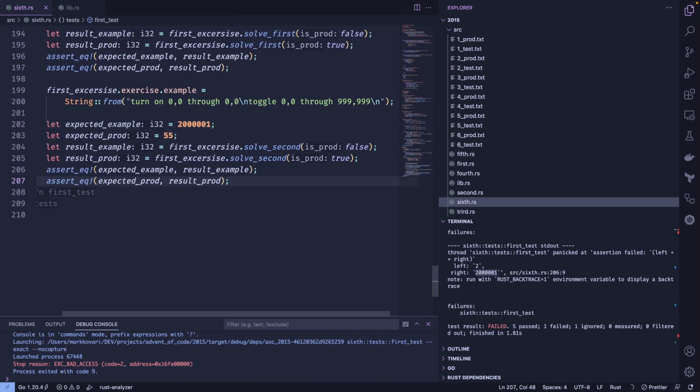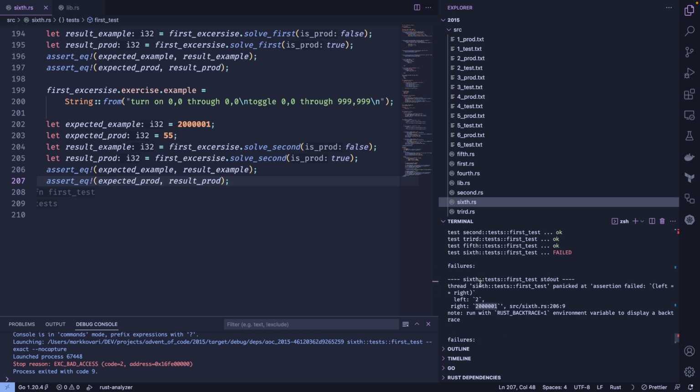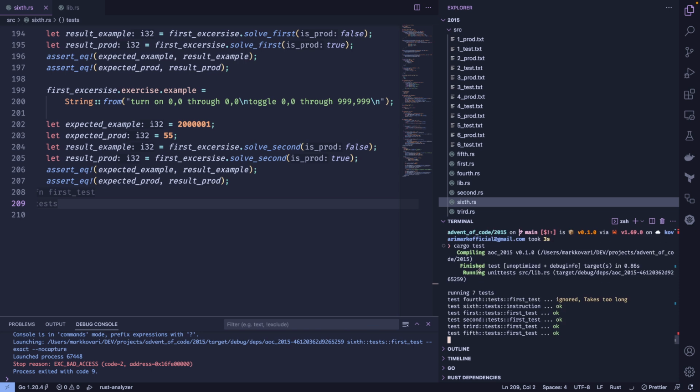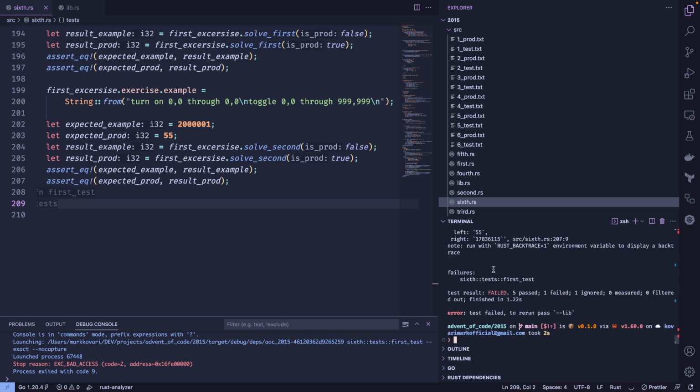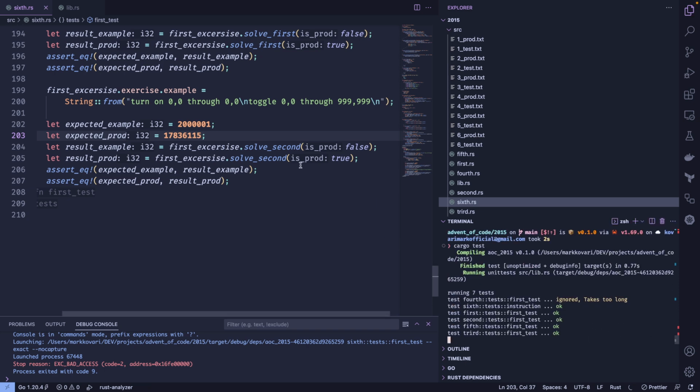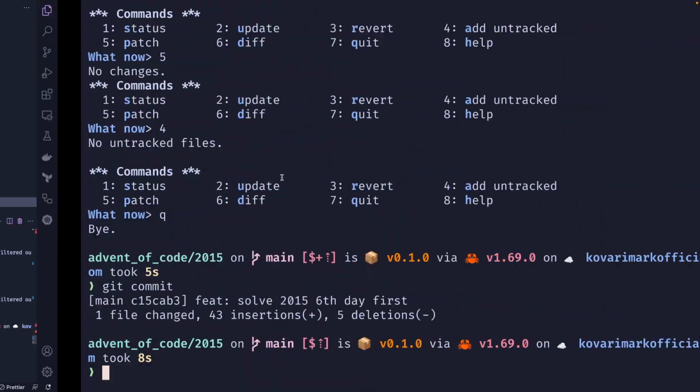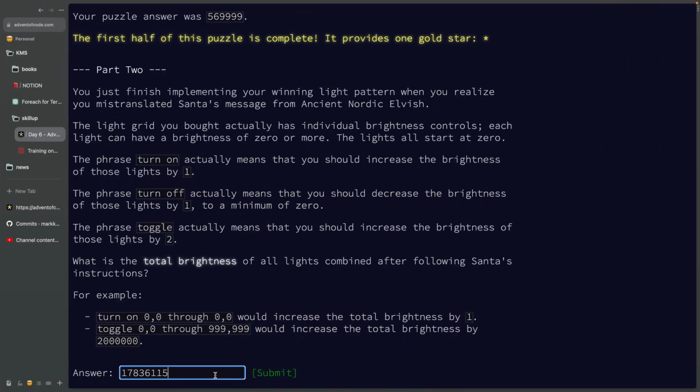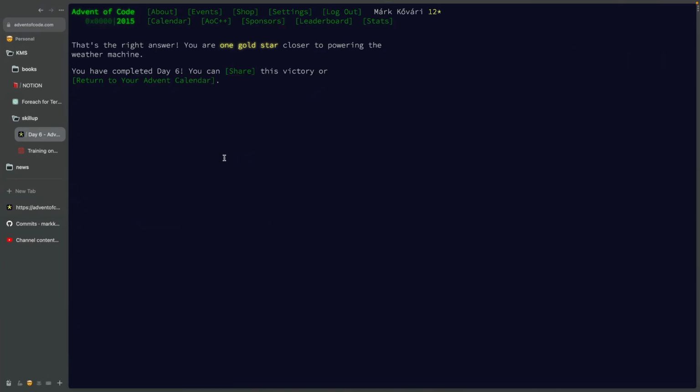Looking good. So we should rerun this test, and the latest inequality thing here should be the result. So it is that number. We should put it here. We should rerun the test. It should produce the same thing. We should come here, paste the code here, submit, and we should get a new gold star.